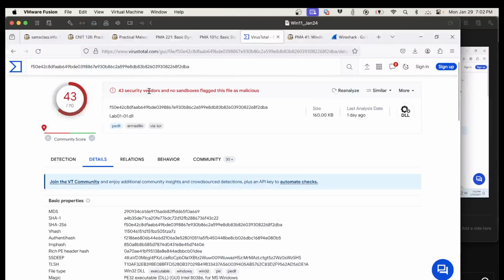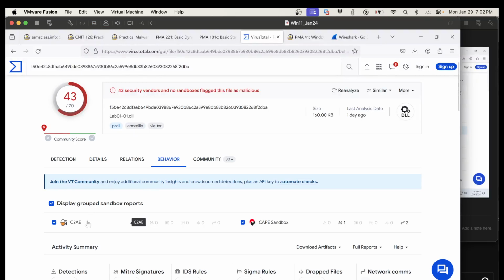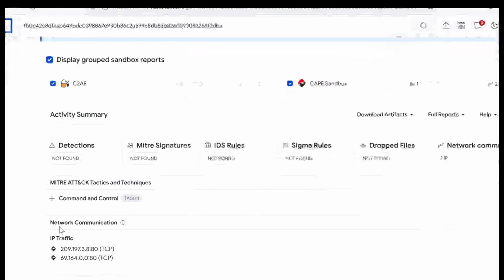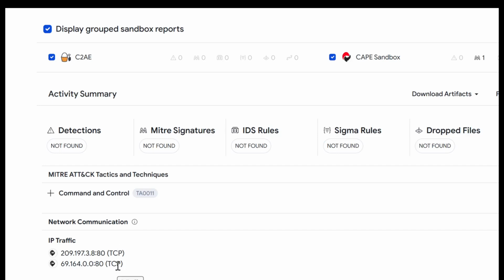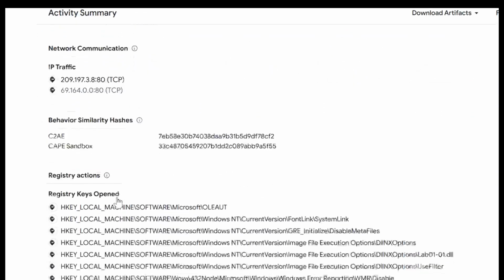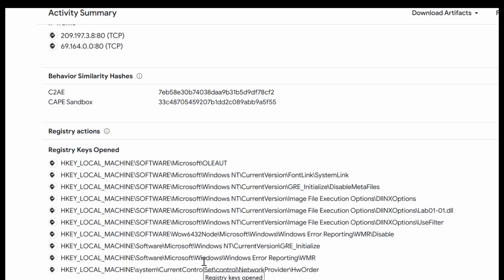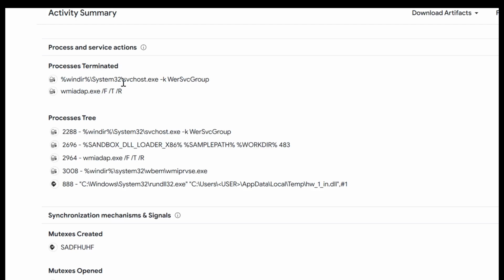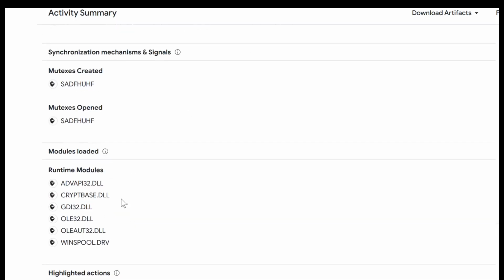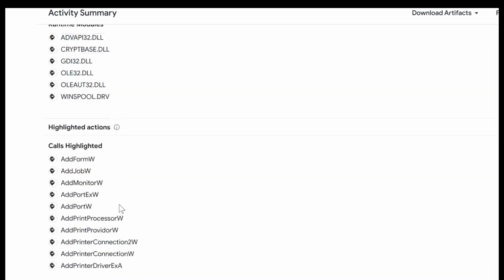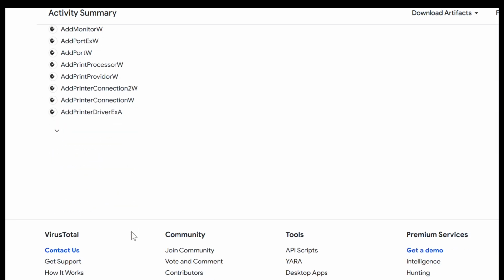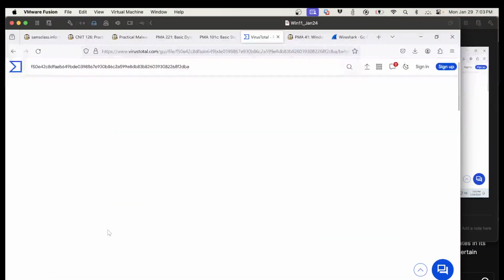And sometimes they run it in a sandbox and you get dynamic information, which I think we'll have here, behavior. Yep, sandbox reports. So it has been run. Here's network communication. Here's the network ports it makes. Here's registry keys it changes. Here's processes it terminates, processes it launches. Mutexes created. We'll talk about these later. Mutexes are handles in memory that can be seen by other processes. There are signals available to other processes. And here's the libraries it loaded. Here's some of the functions it called, and so on. So it's really pretty nice. Does a lot of nice analysis for us free on VirusTotal.